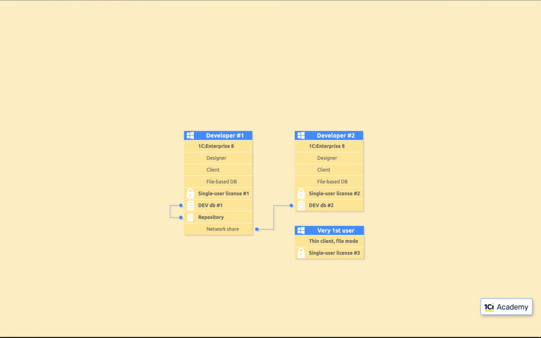Now, which infobase should I connect him to? Not the developers' ones, right? The infobase's applications are under construction. They can be inconsistent or broken, and the data is used by developers for testing purposes. So, we definitely need a separate production database, which can live anywhere in our local network. But my computer is the most powerful one, so here it goes.